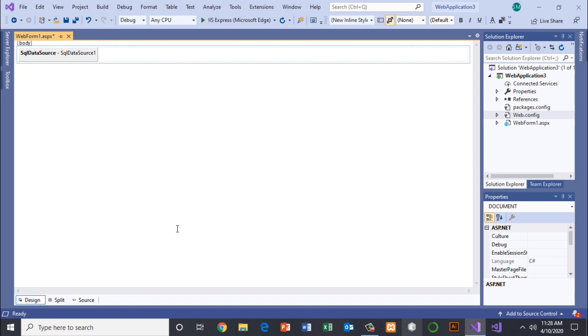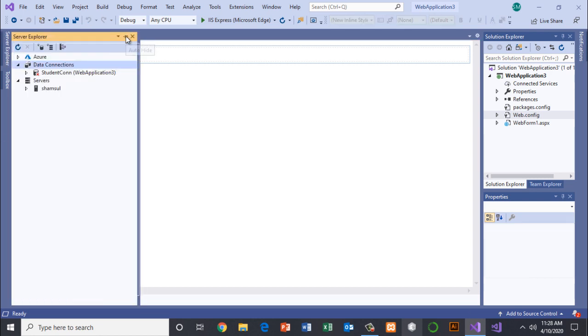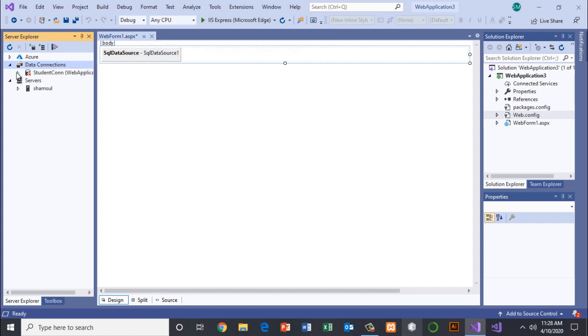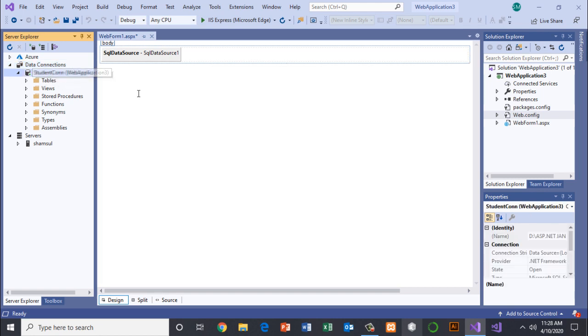Okay, now this is the first part whereby you include the SQL data source. Meaning that this particular web form has a connection to our database, which is the studentDB. The connection name now is studentcon. The database name remains as studentdb.mdf.